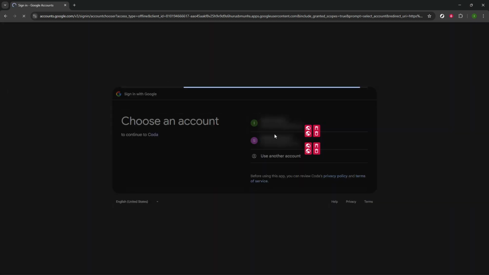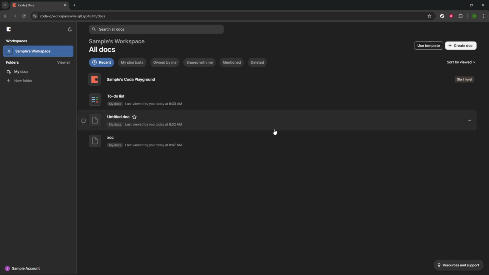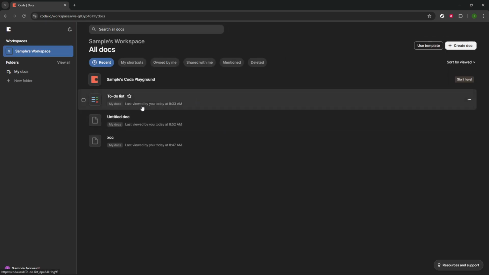This selection will log you into Coda and bring you to the main workspace, ready for you to start or continue your project. It's worth noting that using your Google account not only saves time, but also ensures that your documents are more secure, utilizing Google's robust security features.